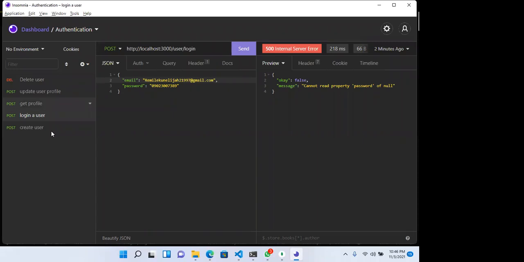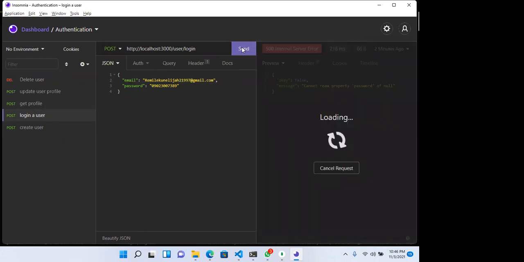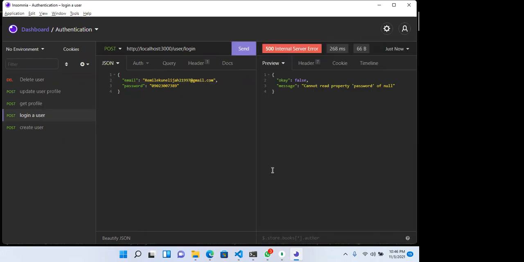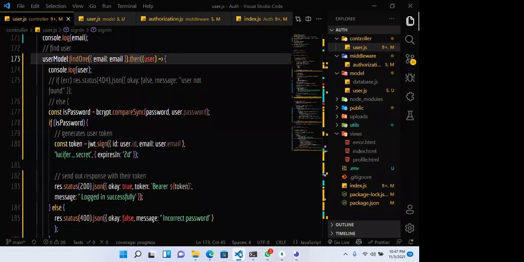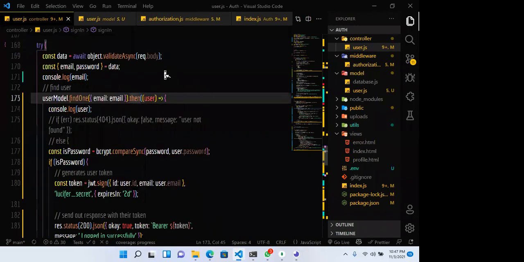Check the password again. Did it change? Didn't change. Okay, cannot read password of null. Okay, I think I know where this might be coming from.